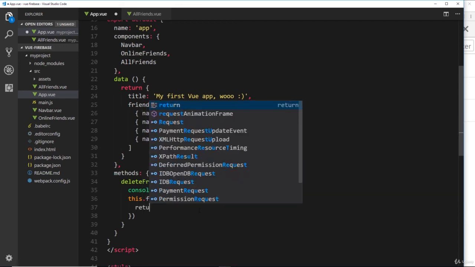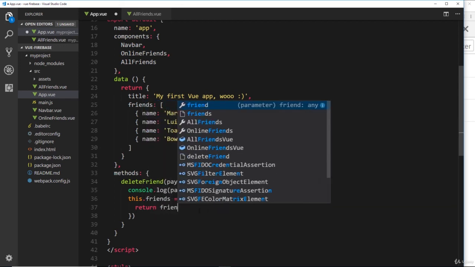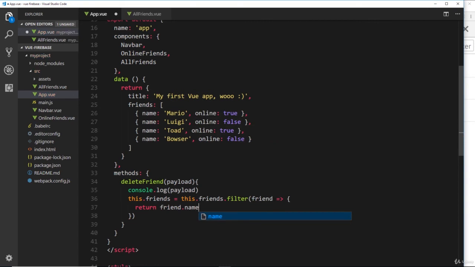So let's return here, first of all, friend.name. So the friend that we're currently cycling through, the name property of that, and we want to make sure that it's not equal to the thing that we send here, because if it's not equal, we're returning true, right? And we want that friend to stay in. So not double equals payload.name. So if these two are not the same, then it's going to stay inside that array. If they are the same, it's going to filter it out because this will then be false. Okay? So let's save that and check this out in a browser.